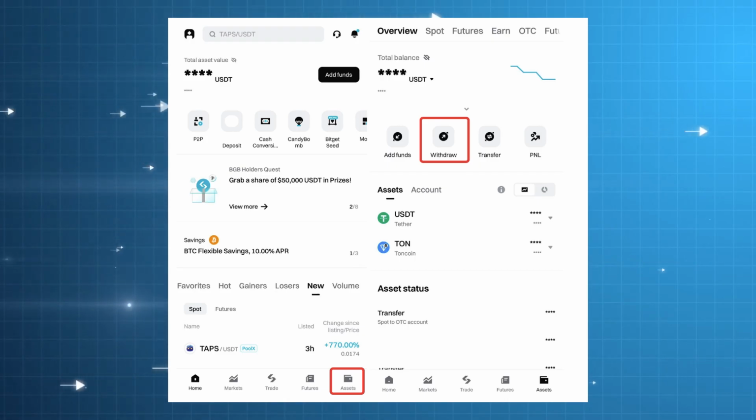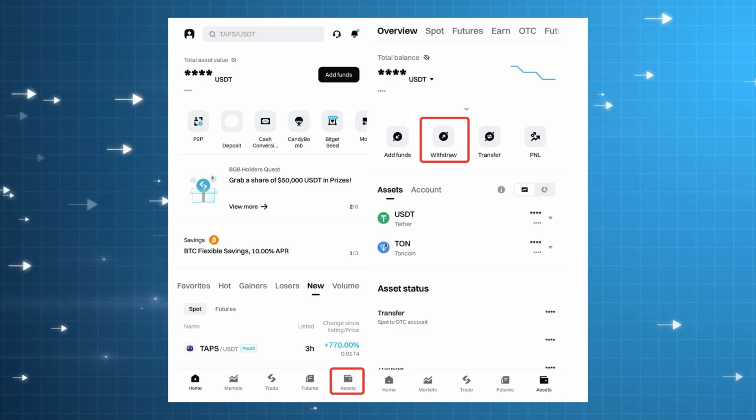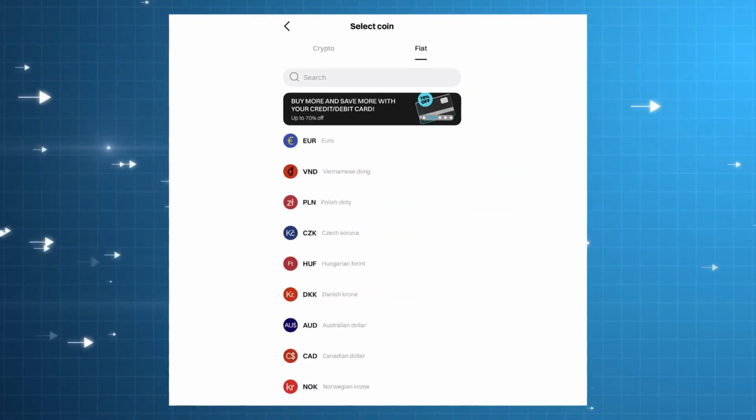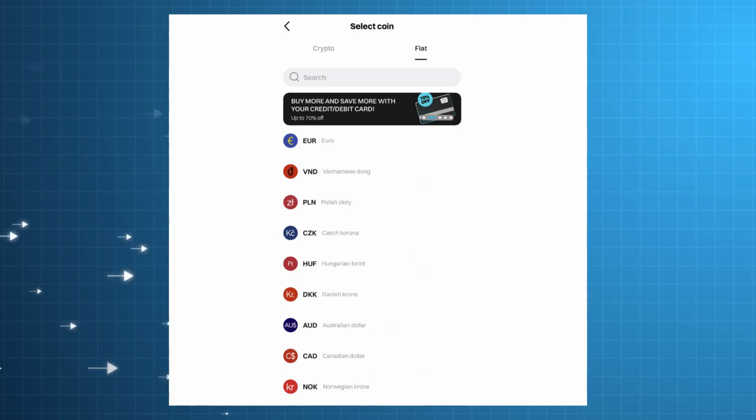Now tap on fiat, then select the fiat currency you'd like to withdraw, for example USD, Euro, etc. Now choose your payment method such as a bank transfer, then tap next. Type in the amount you want to withdraw and enter your bank account details.